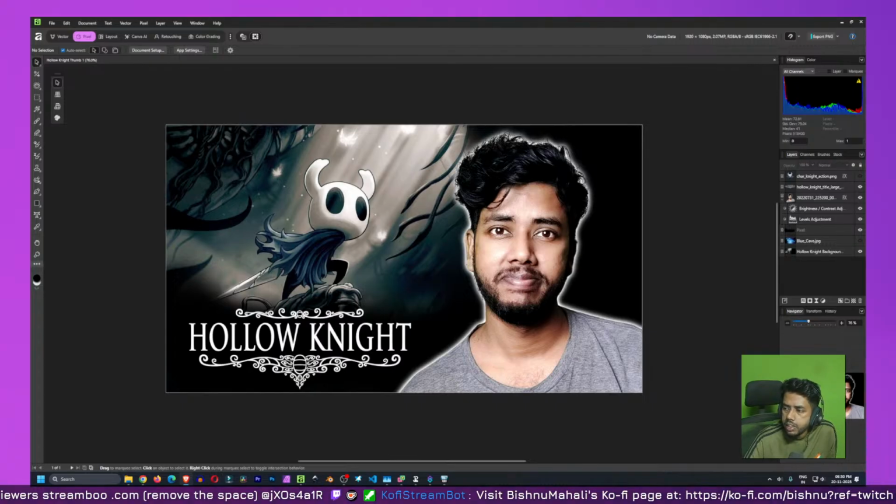Layer, pixel layer with screen blend mode. I took a brush and started brushing to create lighting effect. Let's try this. I don't know what will happen. It's just experimentation.